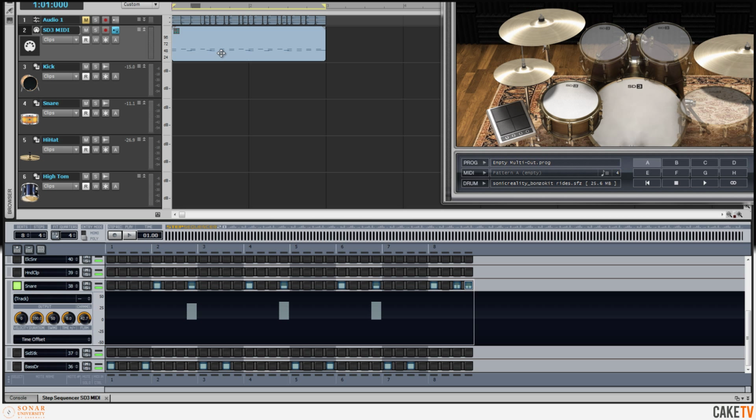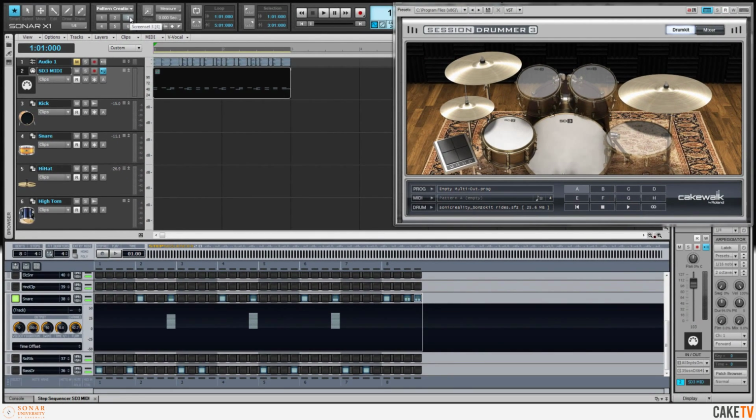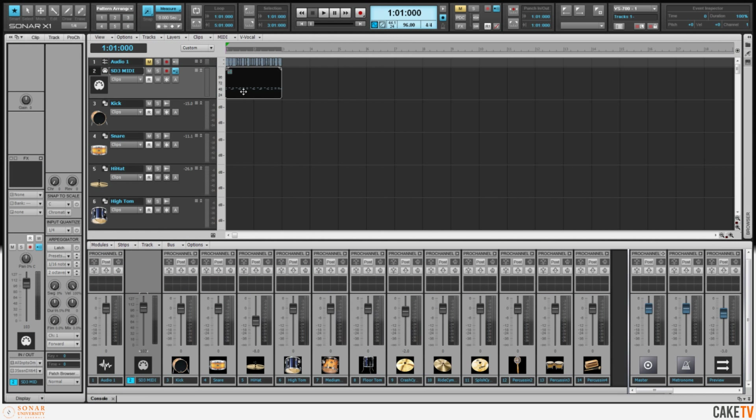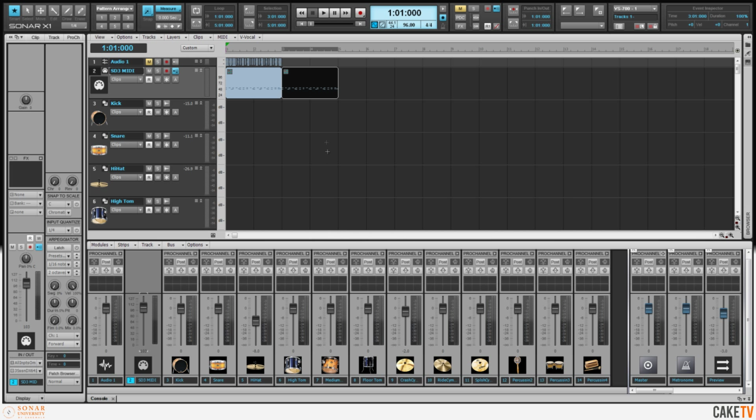Step sequencer patterns live in the track view as clips, just like any other audio or MIDI clip. To build a larger arrangement based off this individual pattern, I'll switch over to screen set number 3. And then I'll control drag this pattern over to copy and paste it. Step sequencer patterns are linked by default, so I'll right-click on the new pattern and choose Unlink Step Sequencer Clips.